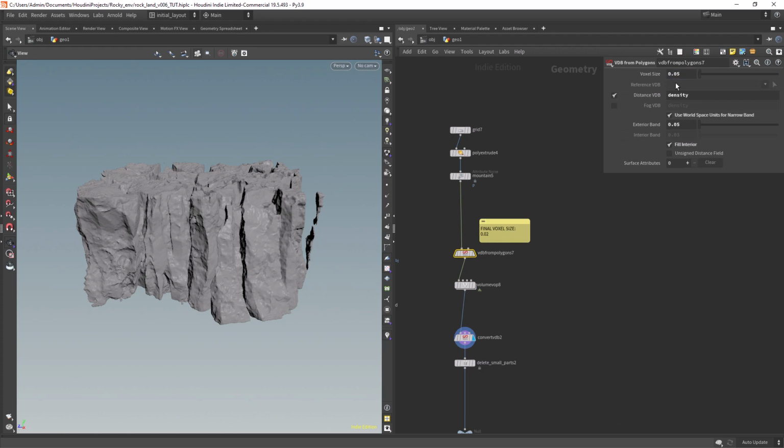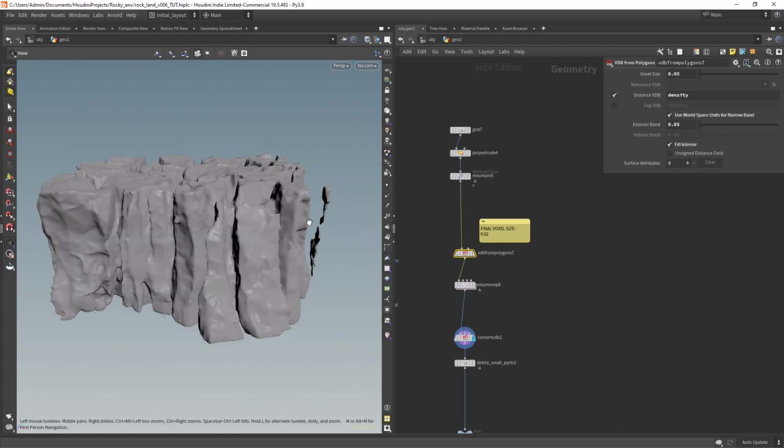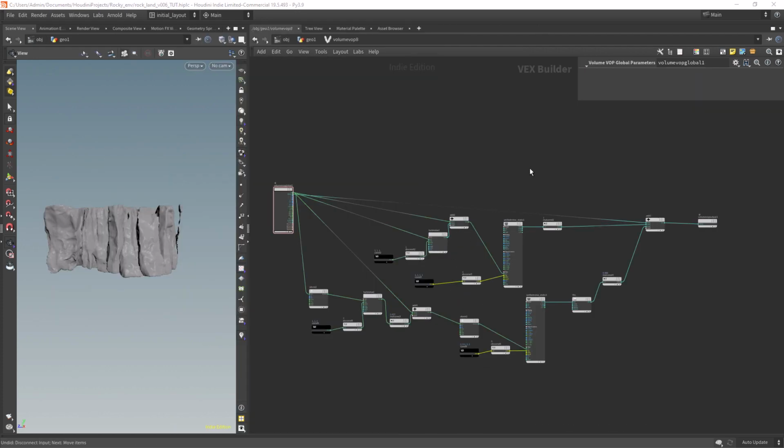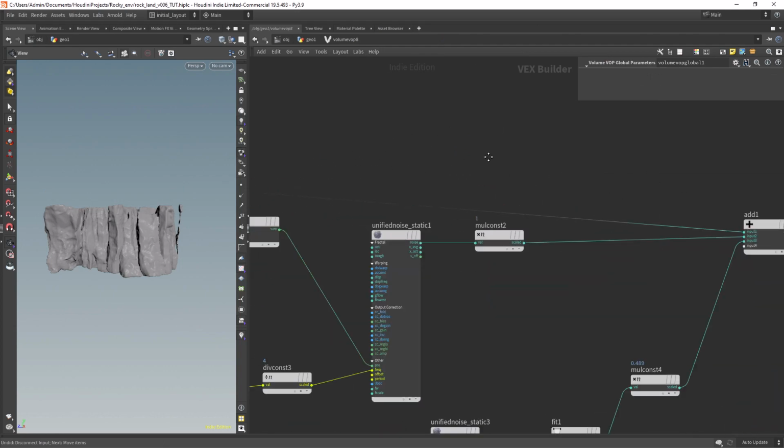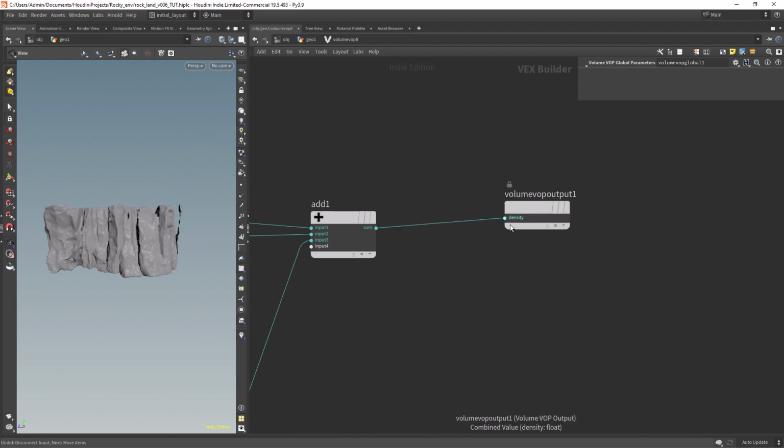Okay, let me just reduce the resolution so we can work a bit faster. So this is my setup in the volume VOP. Only two noises and other two that act as distortion.